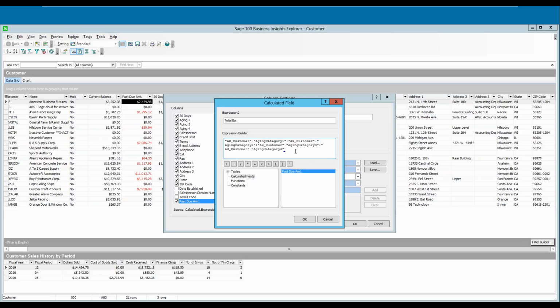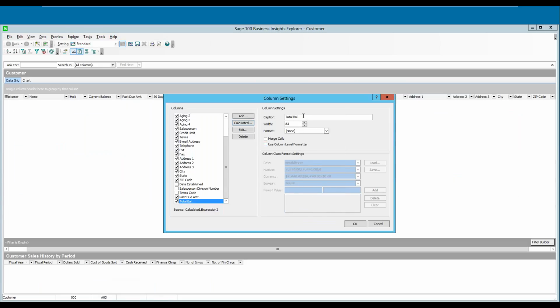And in this case, I also need to add the current balance. So that field is under the AR customer. So we are going to add the current balance. And there's my current balance. Say OK. And now I have a total balance.